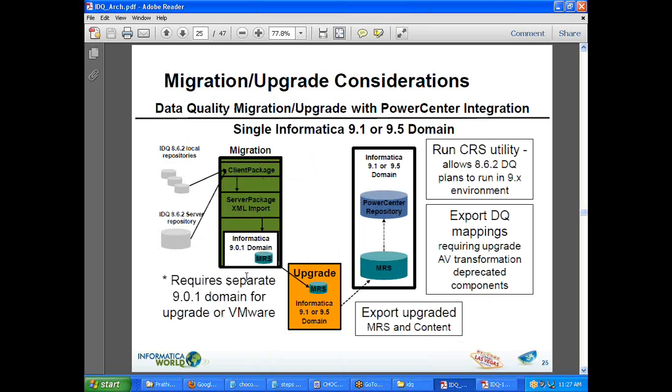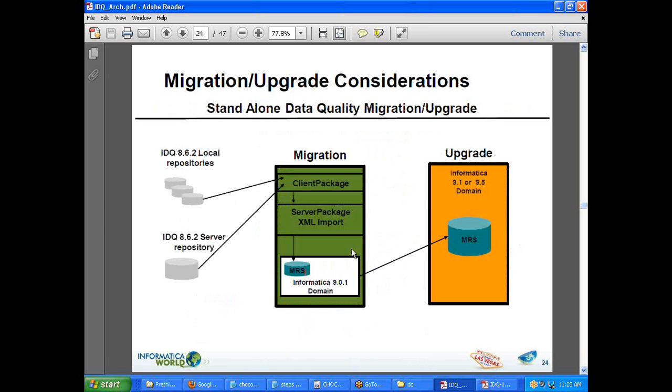Now, what if you want to perform this migration with PowerCenter? What we discussed here was within data quality. That's what you can see here: standalone data quality migration and upgrade, which means from here to here migration, from here to here upgrade. So we have both covered here.